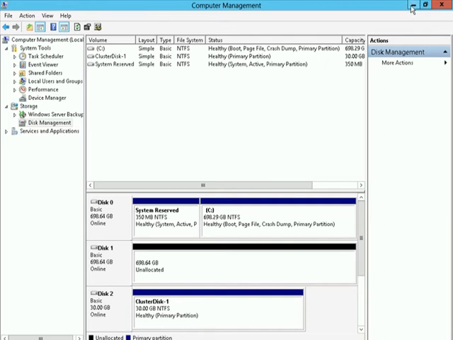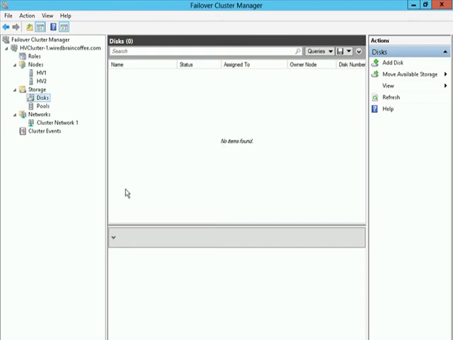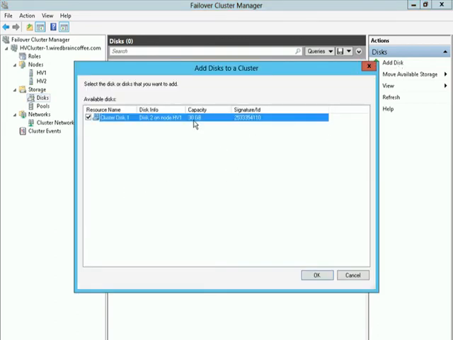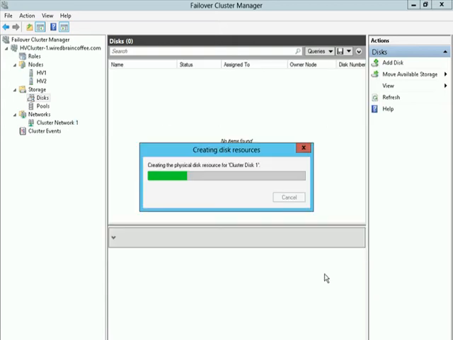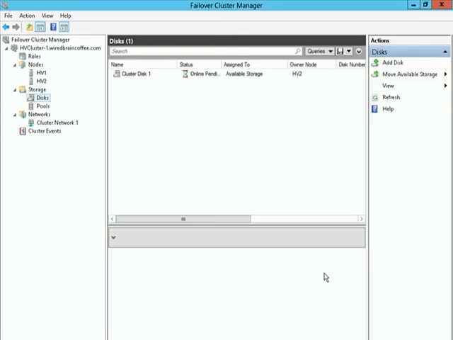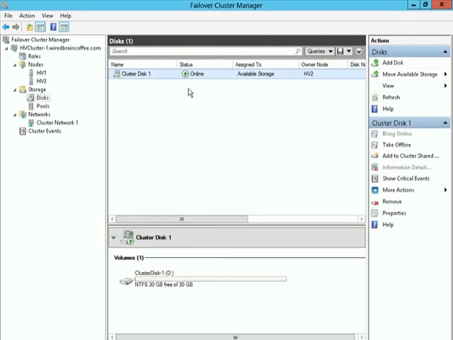So let's minimize this. Go back to the Failover Cluster Manager. I'll click Add Disk here again. And now we have a cluster disk that we can bring online and add to this failover cluster. So I'll say OK here. And there we go. Our new cluster disk is online and it's available storage.